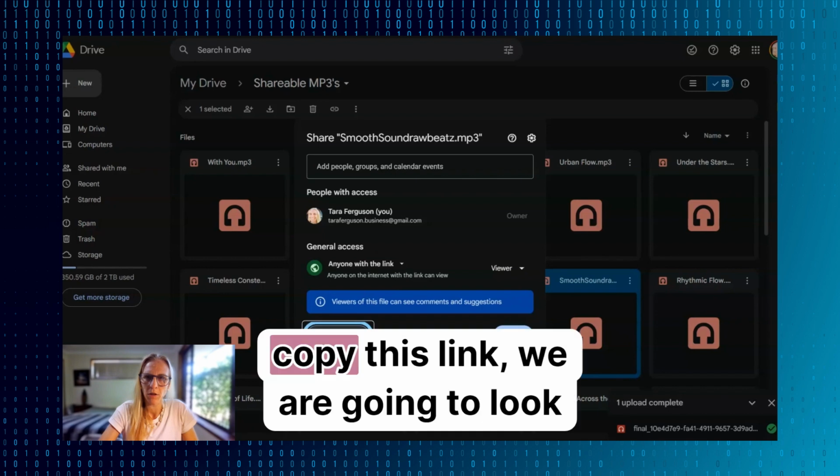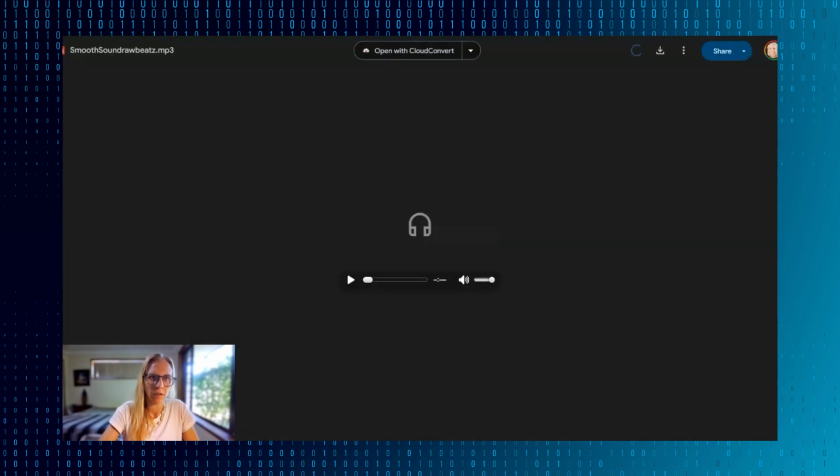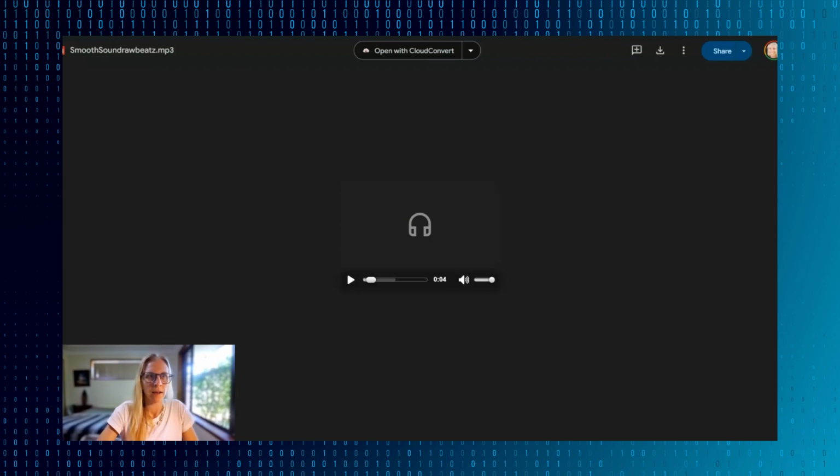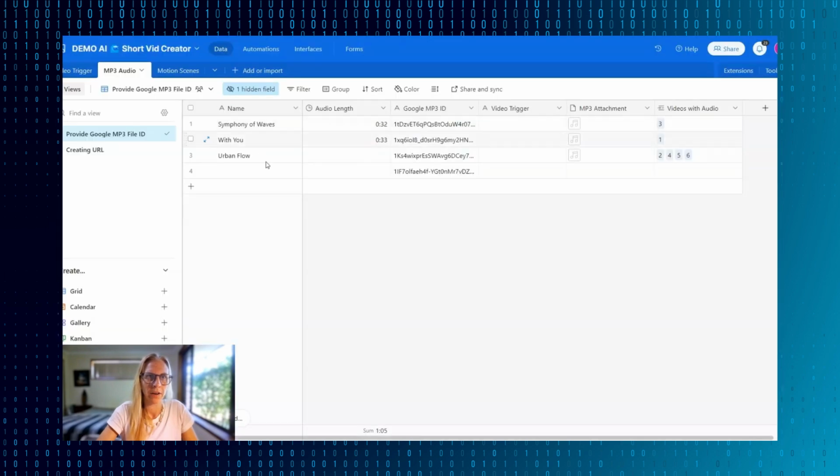And now if I copy this link, we're going to look for the file ID. So I open up a new window and grab this file ID. That's the number in between these 2 forward slashes. I think it's a 33-digit string. Copy that. That's all we need. Now let's head back over to our Airtable.